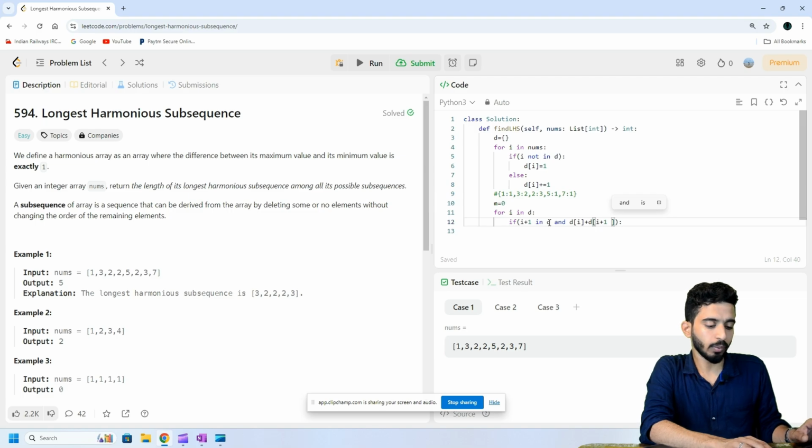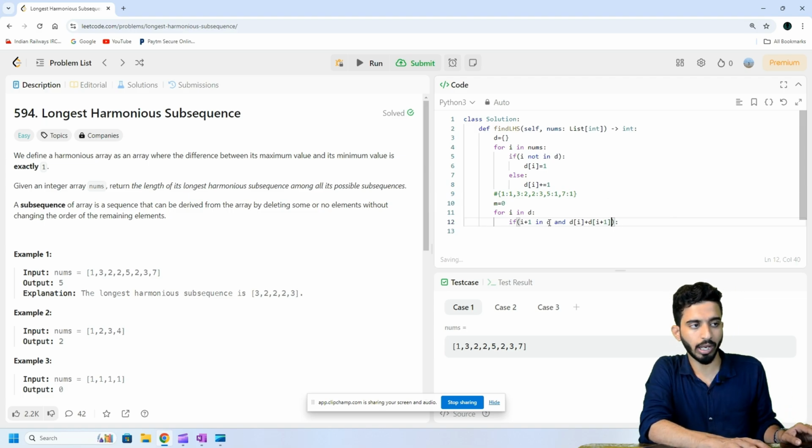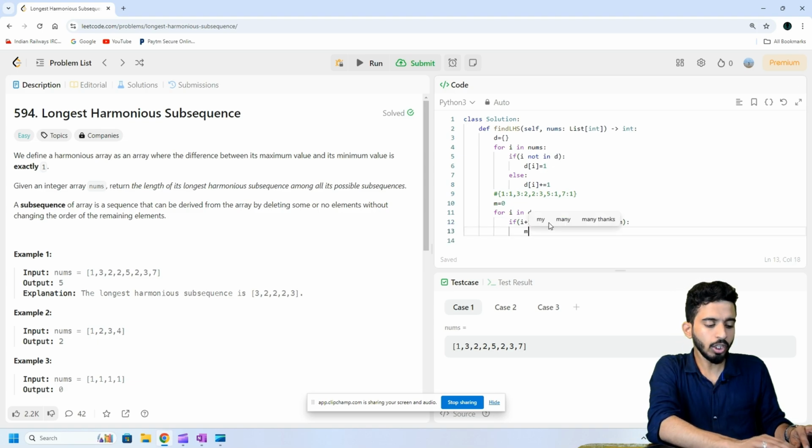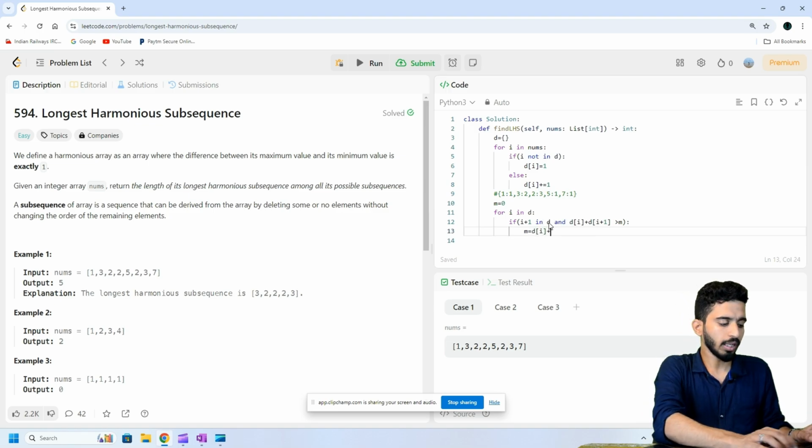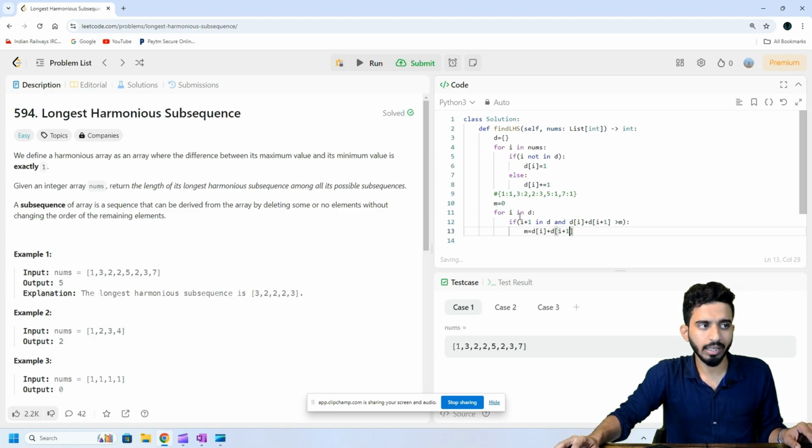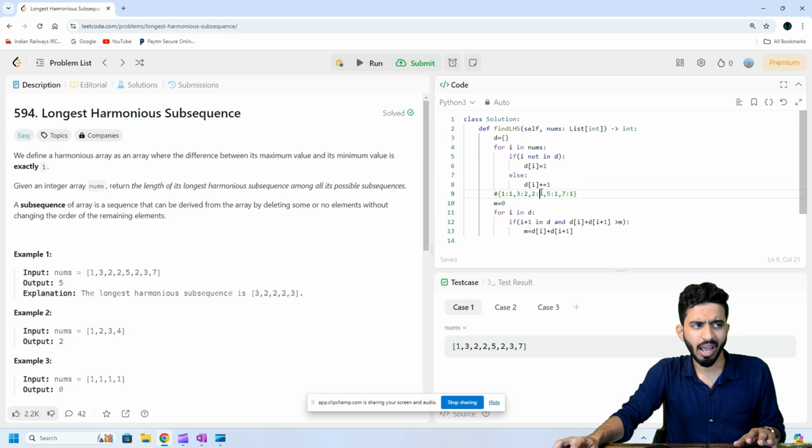2 is available, right? The sum of the frequencies of these two values, if it is greater than m, yes, it is greater than m. Initially, m value is 0, right? Then you will update your m with the same, which is d of I plus d of I plus 1. Why I am doing this is very simple. Here you take 1 and you take 3. The values are 1 and 3, sum is 4. 4 is greater than 0? Yes, right? So you are going to update it.